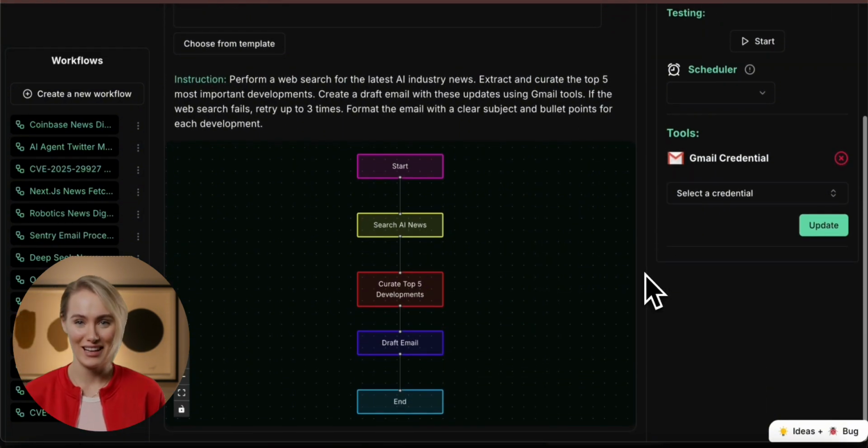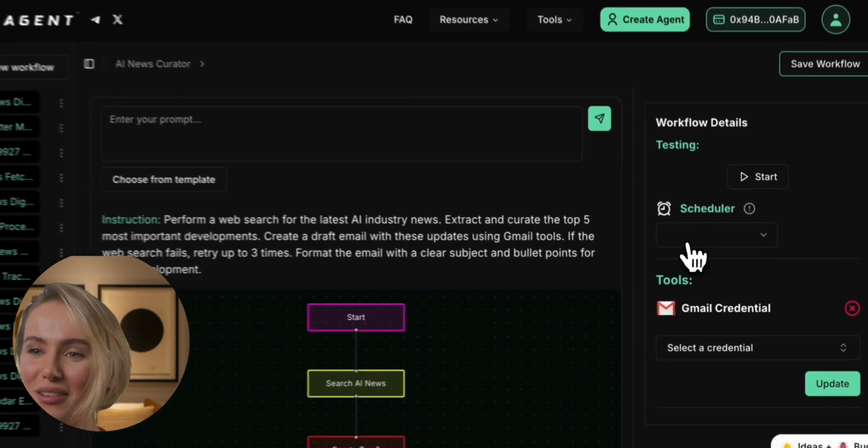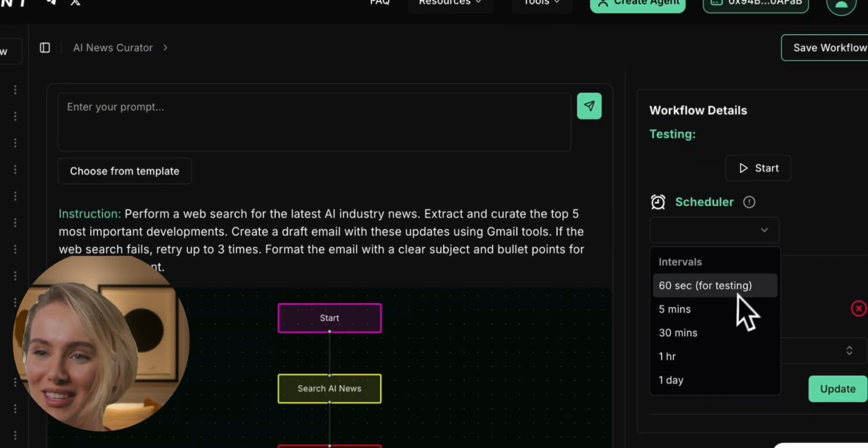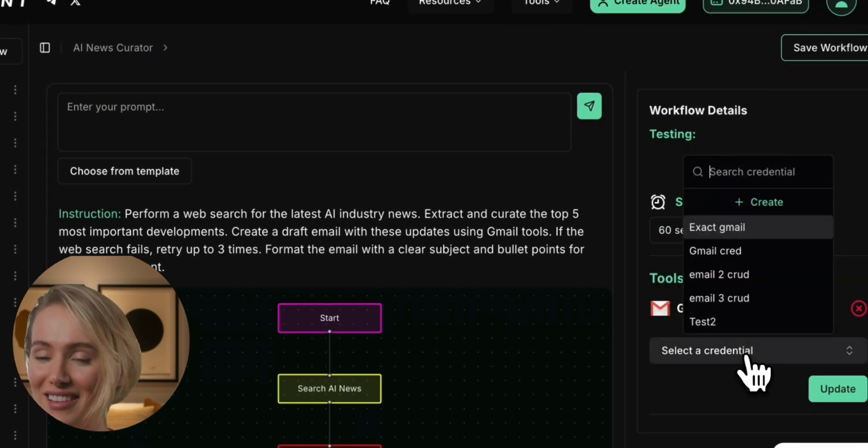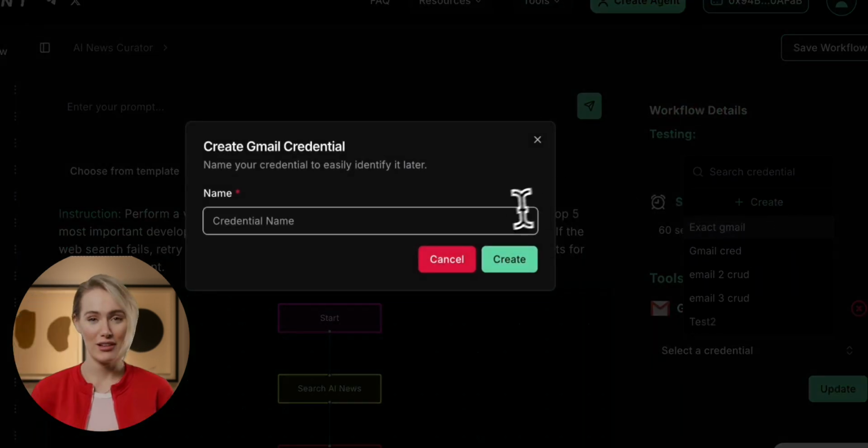On the right-hand column, you'll find some settings for the workflow. Since this one requires Gmail credentials, click the Credentials dropdown and select Create. Enter a credential name. This can be anything that helps you recognize it later. Then click the Create button.